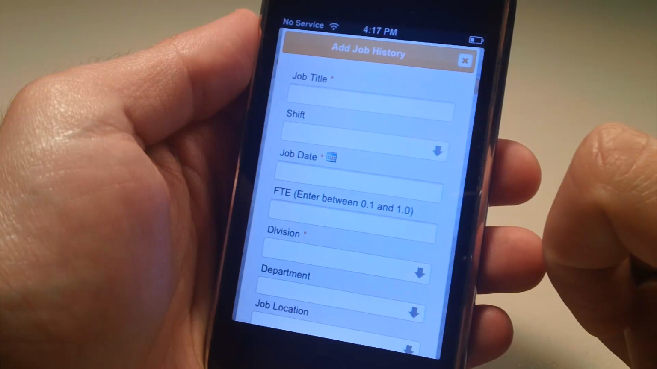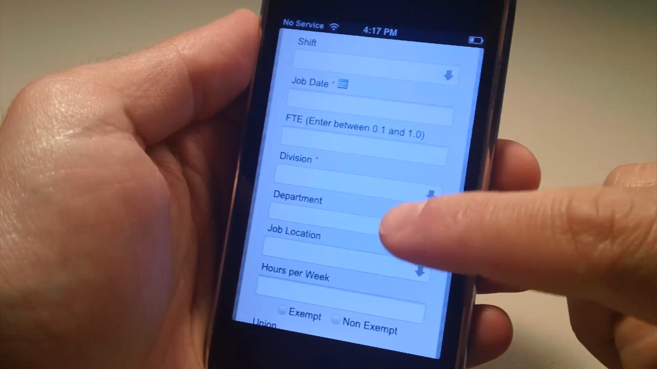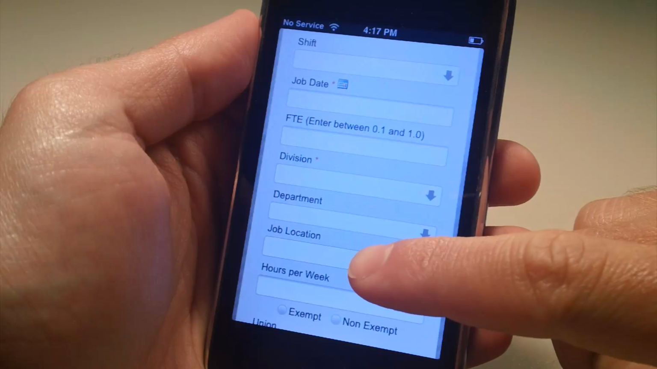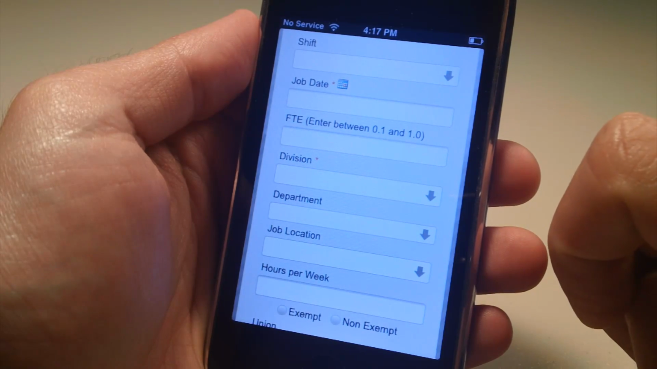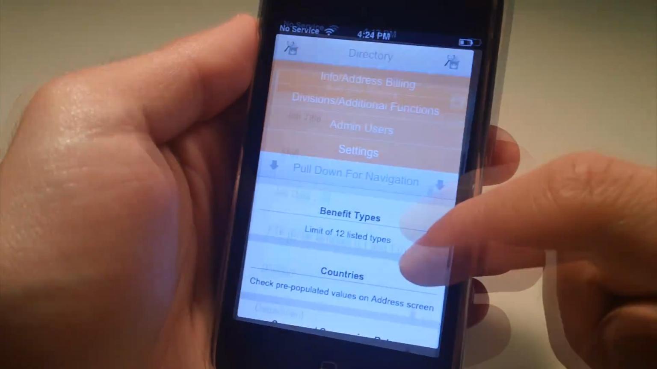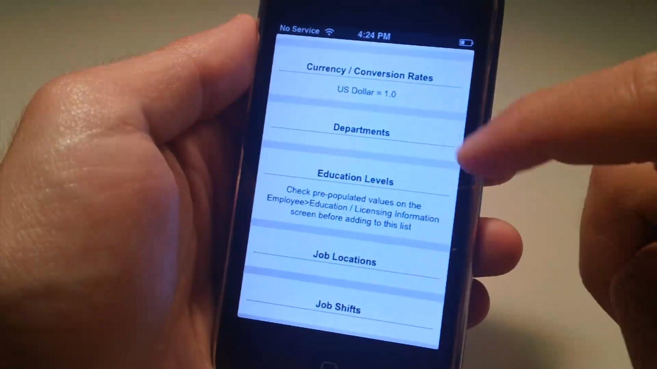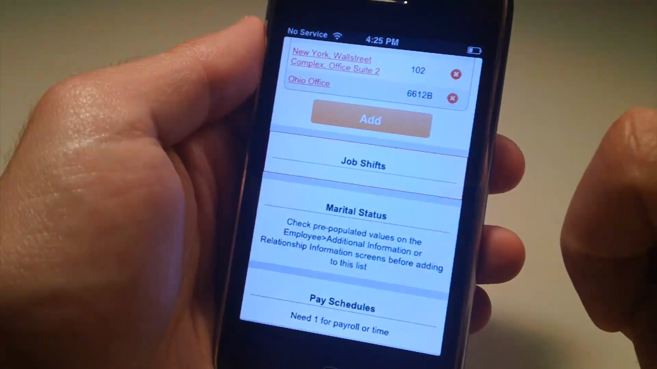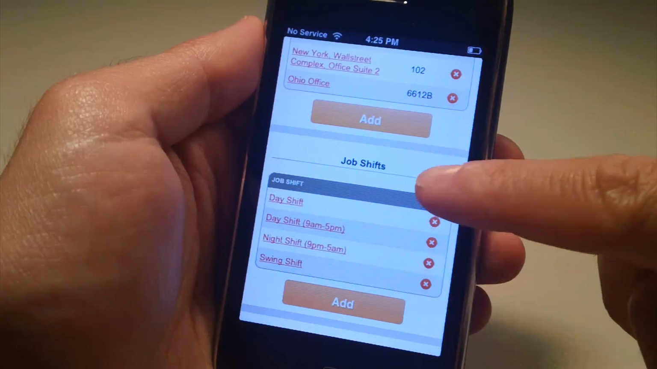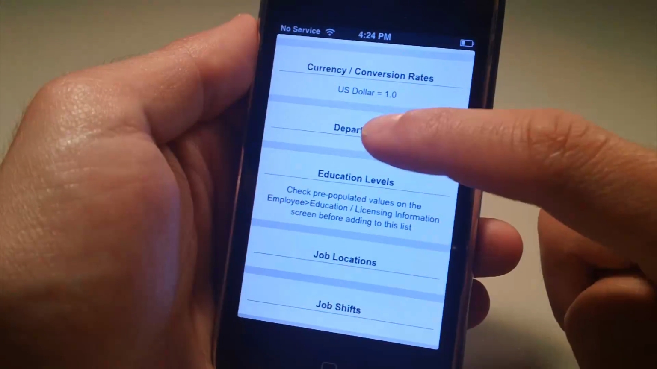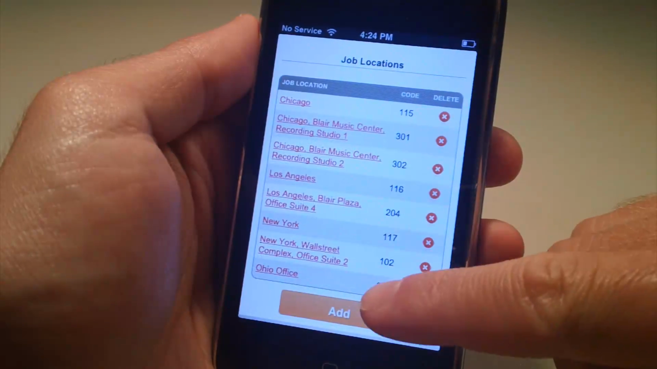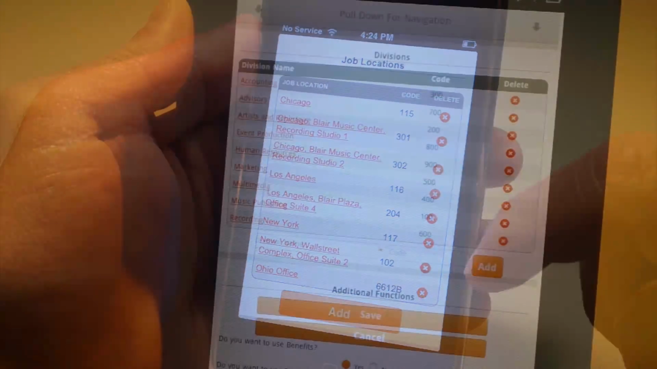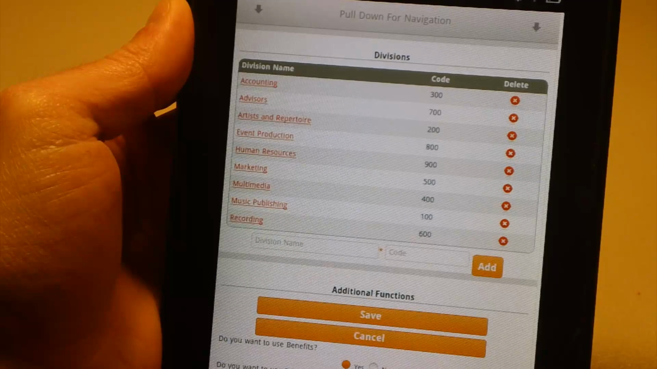Now, if this is your first time adding a job for an employee, you will want to check the division, department, job location, and shift fields to see that the needed data is contained within. For example, if the shift you wish to select for this employee isn't found in the drop-down menu, you can add it in by going to the Company Settings page. The same thing applies to the department and job location drop-down menus. Divisions can be added or modified from the Divisions and Additional Functions page in the Company module.